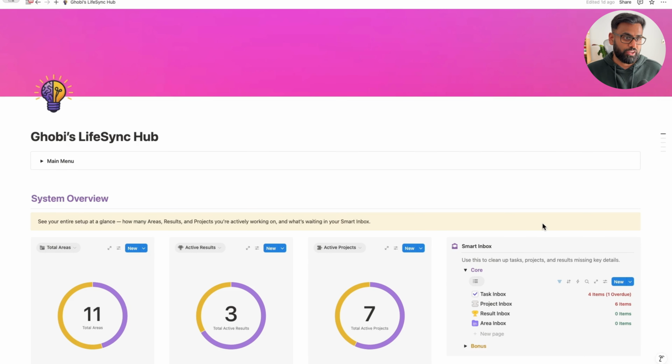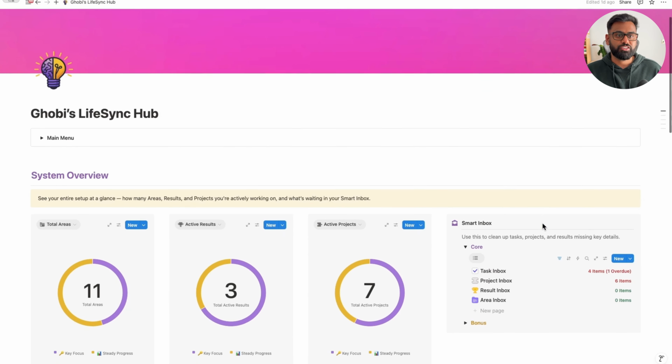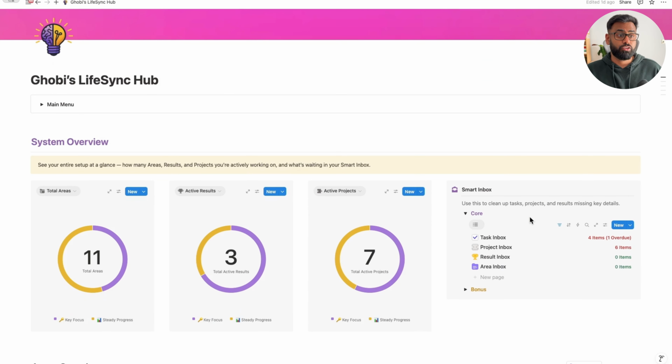Now, let me talk about one of the most powerful parts of LifeSync Hub, and probably the one I lean on the most when things get messy. It's called the Smart Inbox, and you can see it right here on the homepage. You can think of this like your built-in health check. It finds gaps, catches problems, and shows you where to clean things up.